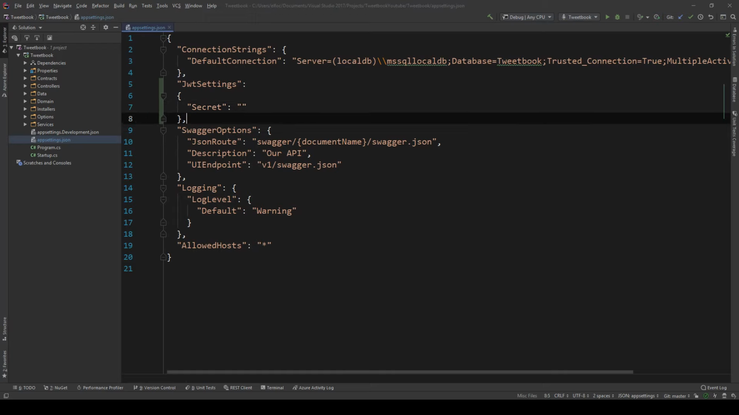Now, this is supposed to be a secret. This is a private secret. You do not share this with anybody. This is the identity service secret. And if anybody else finds out what this is, you're screwed, because they can actually issue tokens as if they were you.